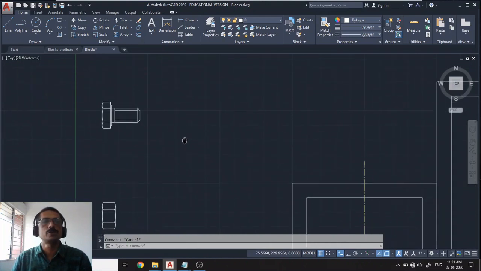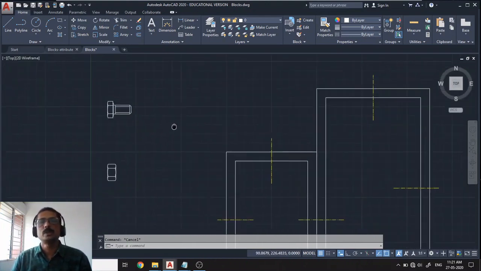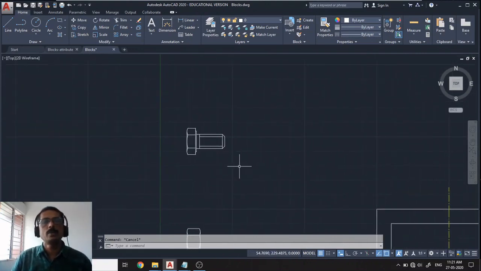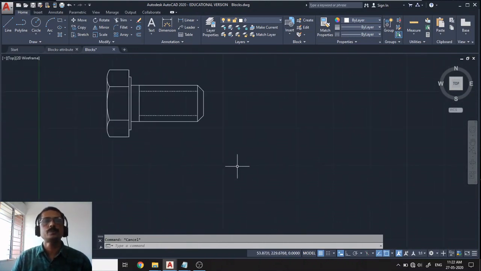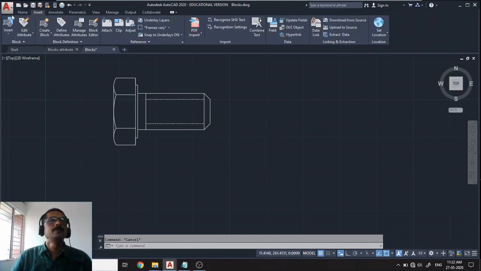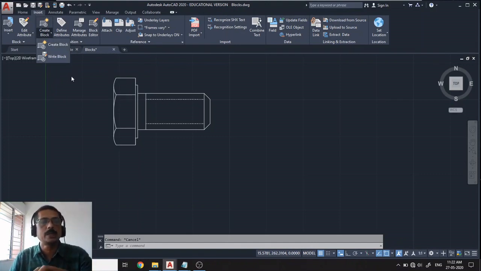So I'll first show how I can create a block, then how I can insert a block here, then I will discuss attributes later. Creating a block is very easy. The command is block, or if you go to the insert tab, here you will see details regarding attributes and block. We have the options create block and write block. Write block writes a block to a separate file and not the current file, but create block creates a block in the current drawing.